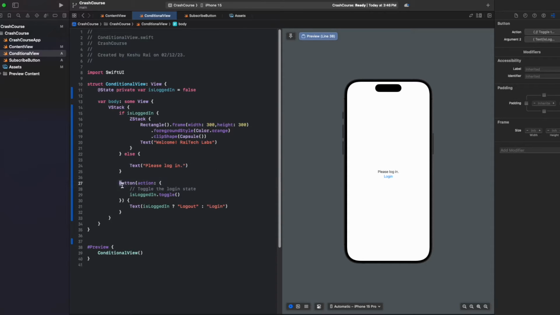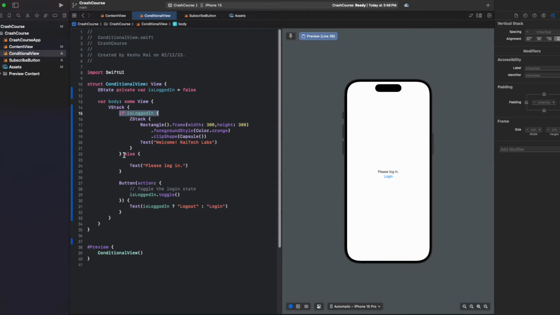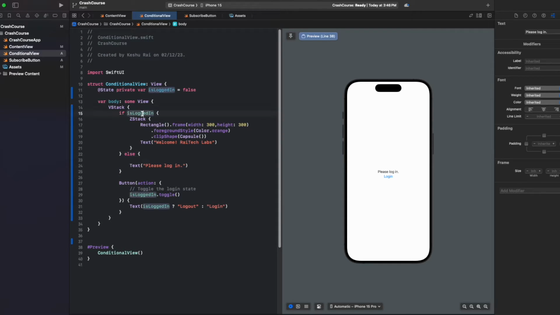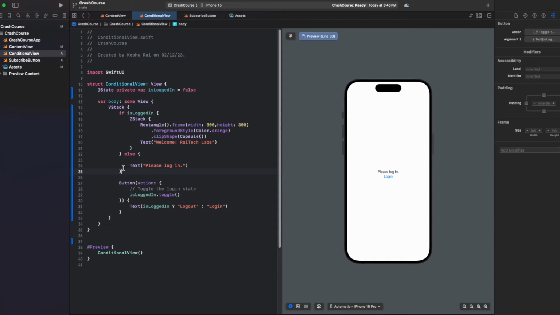And this button will always be visible because it is outside the if else block. So this button will always be executed. And on click of this button, the isLoggedIn state will change. And this is the title of the button. So you can see that we have used an if else statement to return the kind of view that we want. We are saying that if the user is logged in, I want to show him a rectangle and a text. And if he is not logged in, I simply want to show him a text which says, please log in.